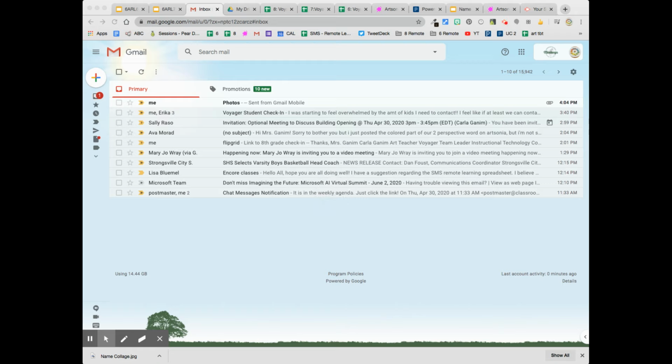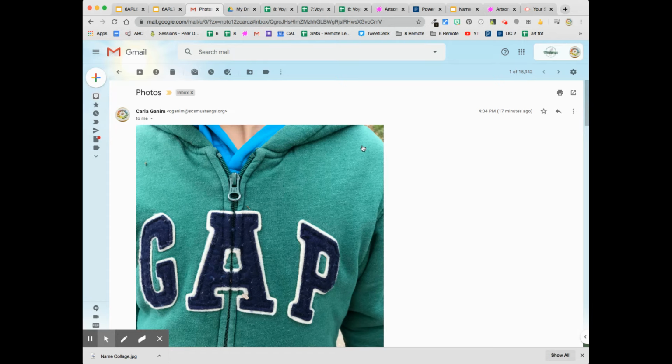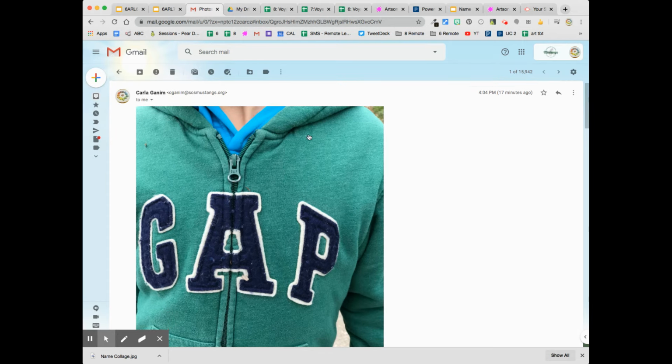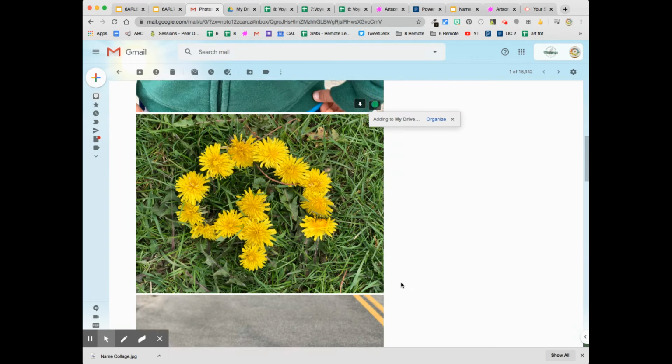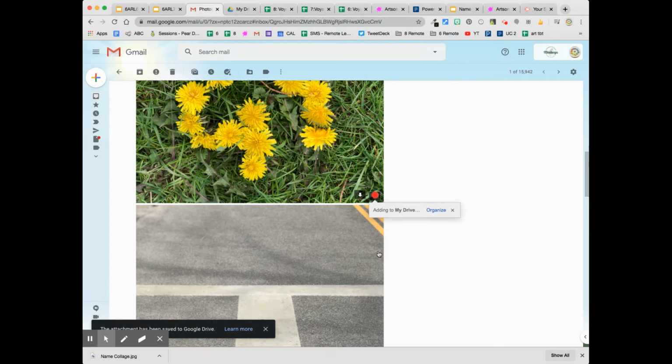Okay, so after you take the photos, you are going to email them to yourself at your school email account. So I have mine right here. And once I open this, I have all 5 of my photos. When you hover over the photo in this bottom right corner, you'll see the triangle for the Google Drive. You're gonna click that to save each of your photos to your Google Drive.